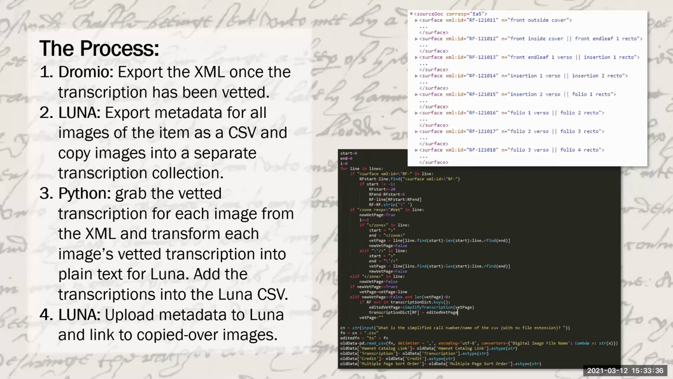So all of these images already live in our Luna platform, and they all have metadata already associated with them from the catalog or finding aid. So title, creator, date, page number, that sort of thing. So I'm able to just copy all the images over from their existing collection and grab all the existing metadata. In Dromio, because Luna hosts the images from Dromio, you can see up top on the right here, the transcriptions are already broken up by page image and include the same file name that we use in Luna.